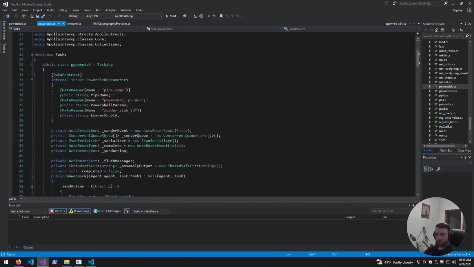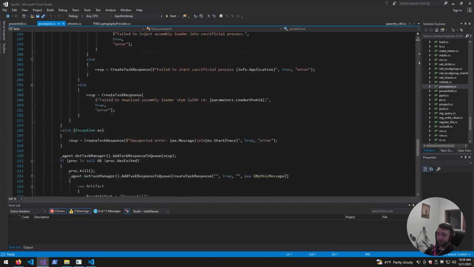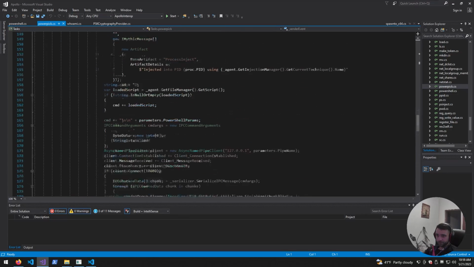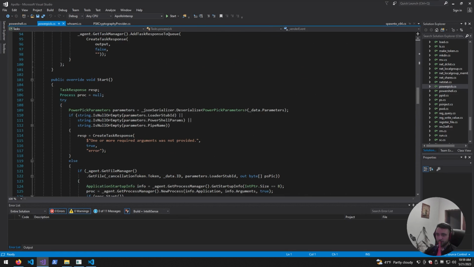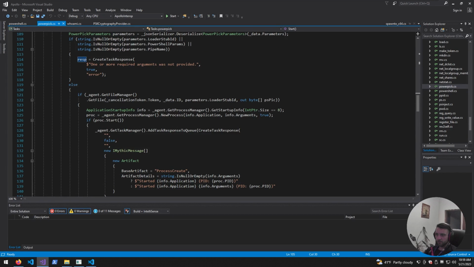Let's now observe the Powerpick. Let's scroll to the start function, which is there, and it's a lot bigger. Now let's try to understand how it works. We have again the same task response structure. Alright, and now let's see what it does.